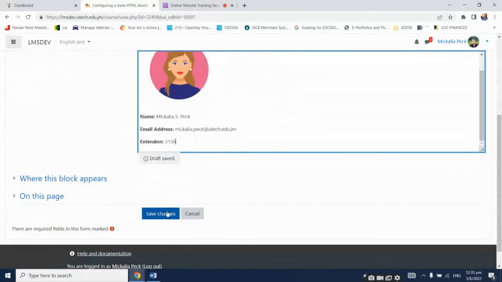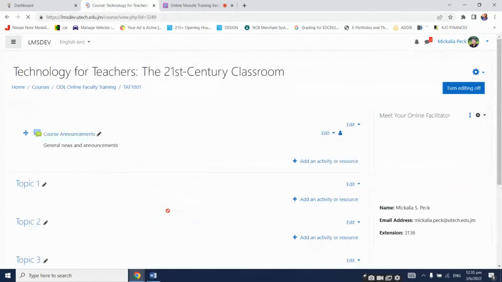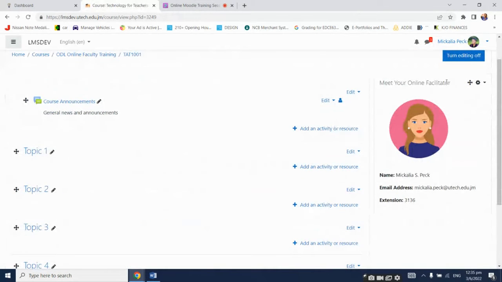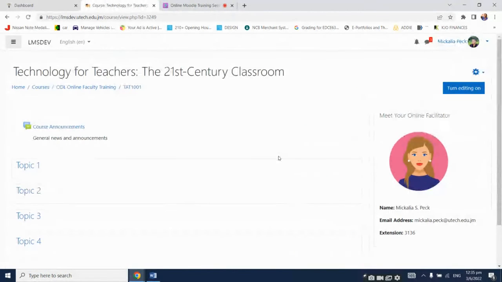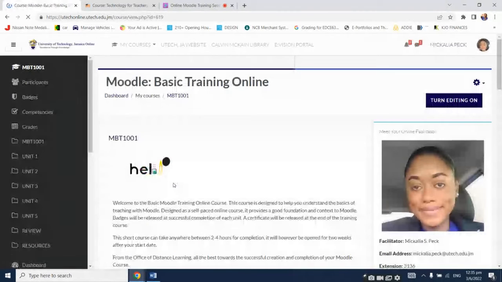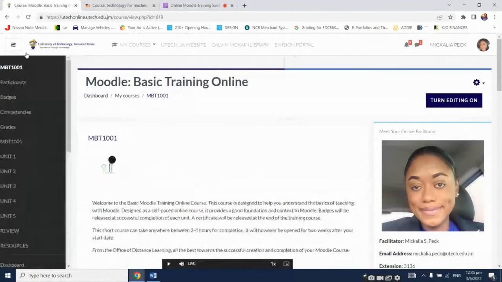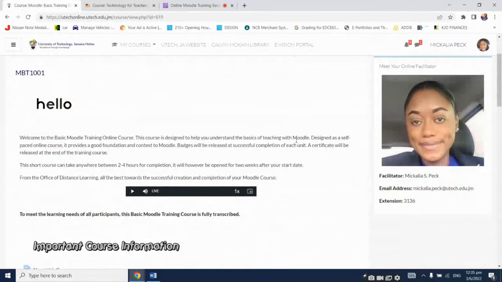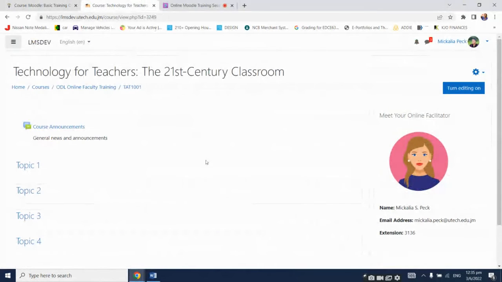We're going to scroll down, click on save, and I'm going to turn editing off so you can get a better view. This is what that looks like. All right, so this is also something you will see in the basic training, in the intermediate training, and in the advanced training. To the right, you will see the HTML block.